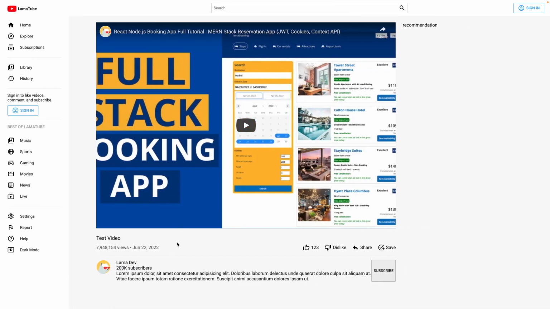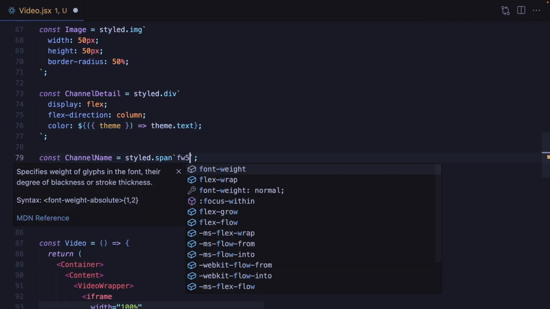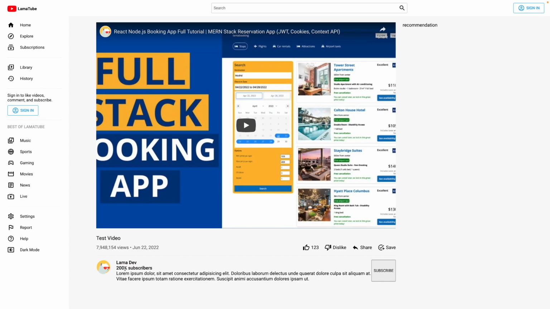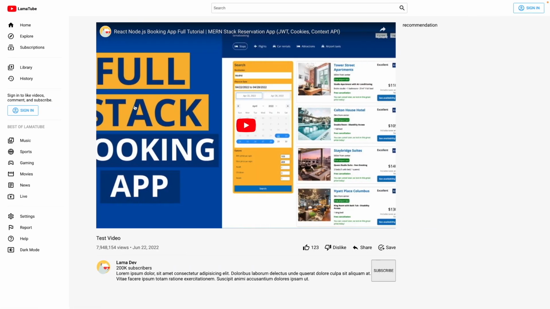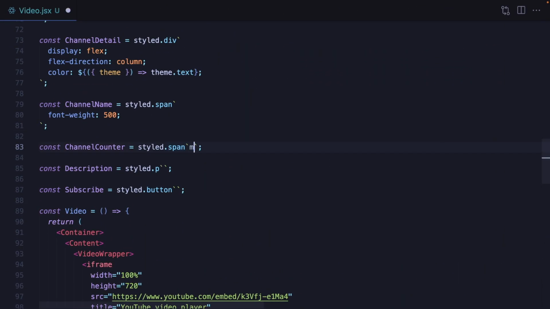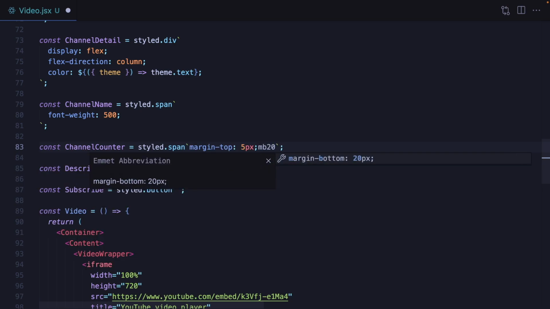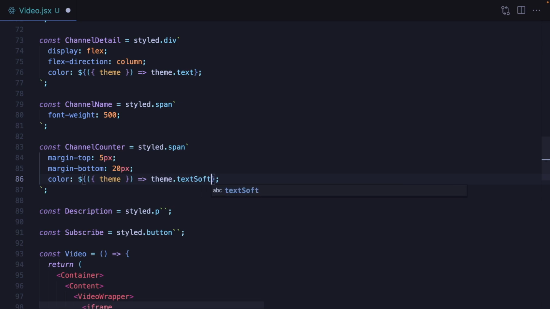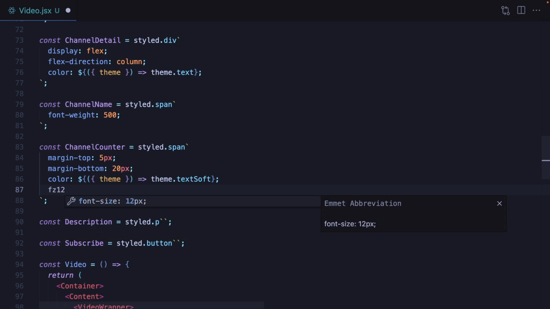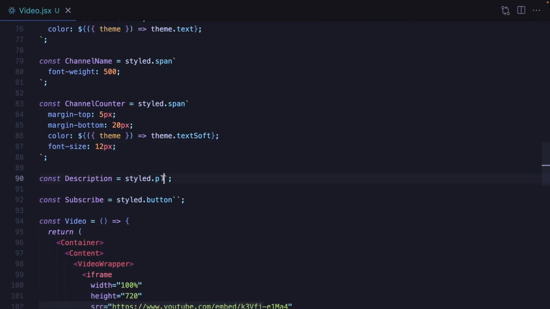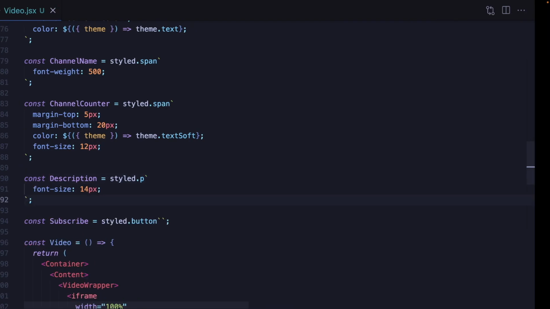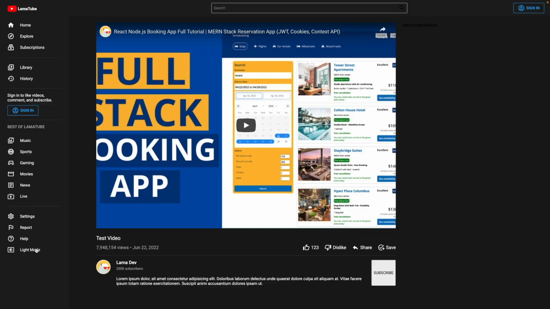Like that. What about this name? It's gonna be font weight 500, like that, but we are using same name here. I forgot changing. Okay, it's still name, it's gonna be counter. Okay, and for this counter, I'm gonna give some margin between this title and description. Margin top 5, margin bottom 20, and text color will be text soft. Okay, but it's too big. Let's say font size 12, and it's much better. And for this description, I can decrease this font size again, but this time it's gonna be 14. Like that. Let's check. Okay, perfect.